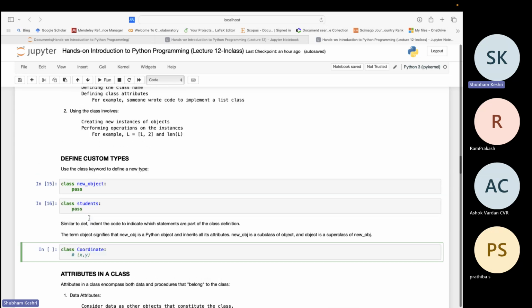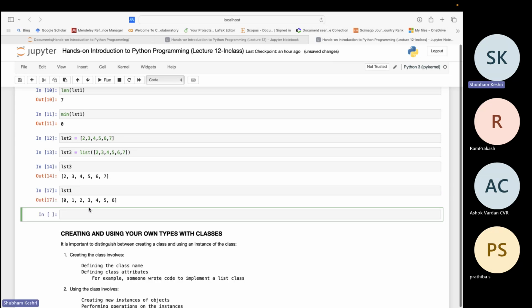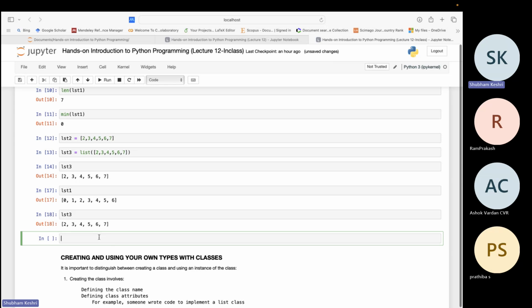I'll show you this with lists. Suppose I have list 1 and list 3. These are two lists. How do we call methods inside the object? We do that by saying list 1 dot, suppose I'm saying extend, lst3.